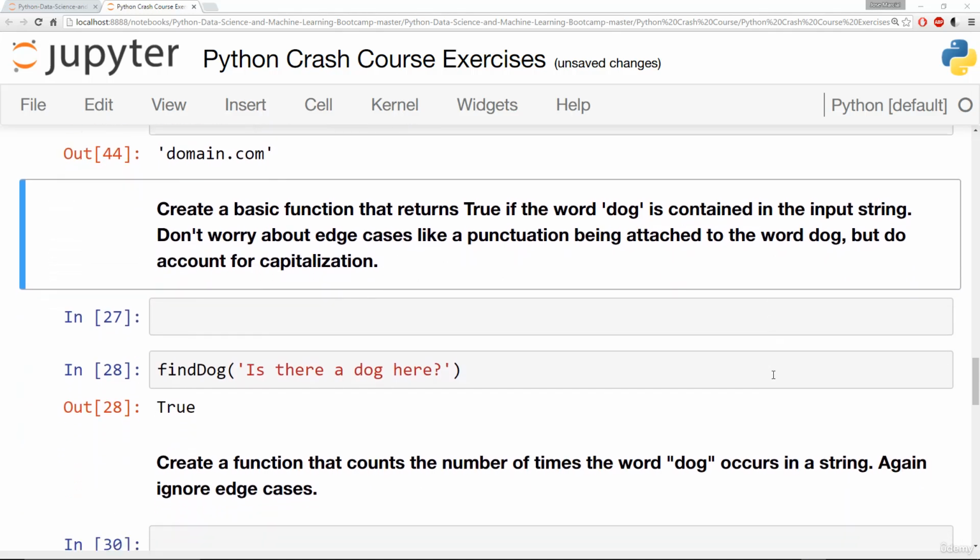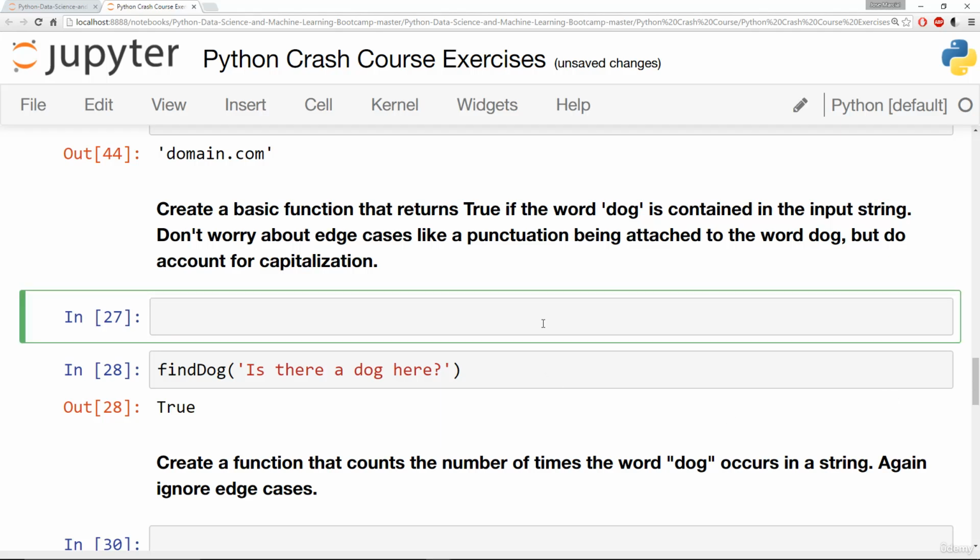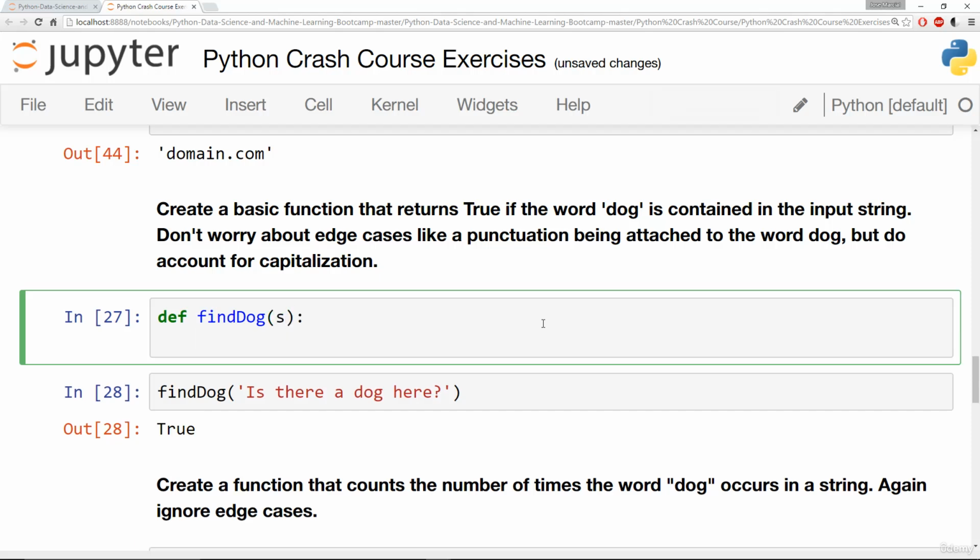Next up, we wanted to create a basic function that returns true if the word dog is contained in the input string. And again, don't worry about edge cases like punctuation being attached to the word dog, but we should account for capitalization. What we'll go ahead and do is create a function, def find_dog, takes in some variable. We can call the variable s. And then we will say return, we'll check if dog is in s.